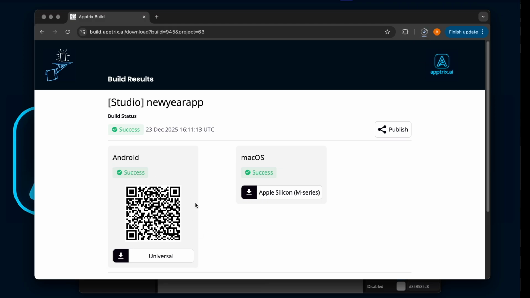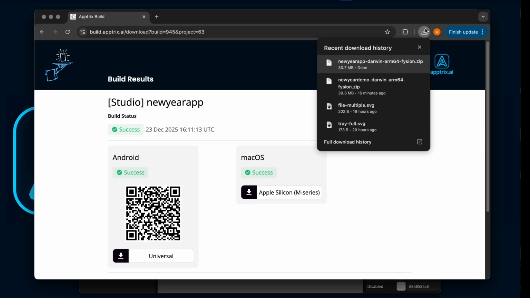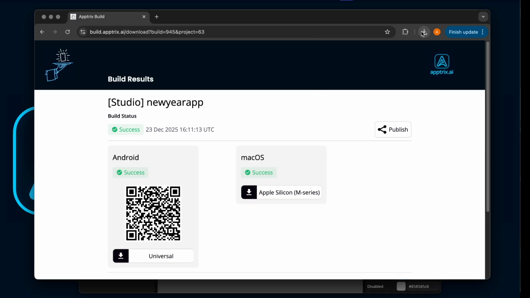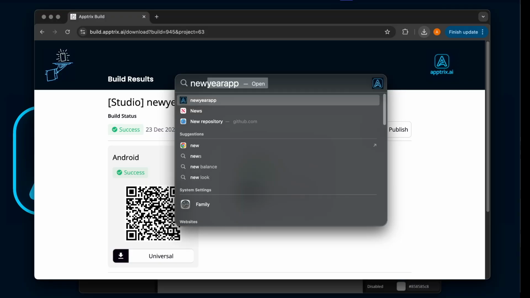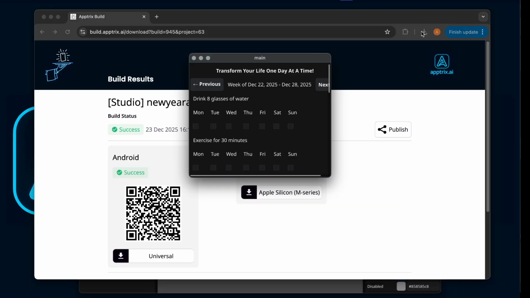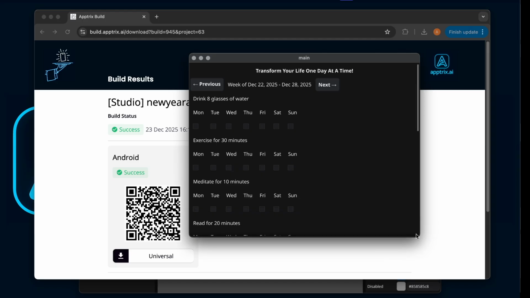You'll notice this QR code. If I had my Android phone to hand, I could just scan that and it would download the application and install it on that device as well. By tapping on that app, it will expand the zip. And now that it's available, we can run it. New Year app, and it has launched that. And we have this native app on our computer.